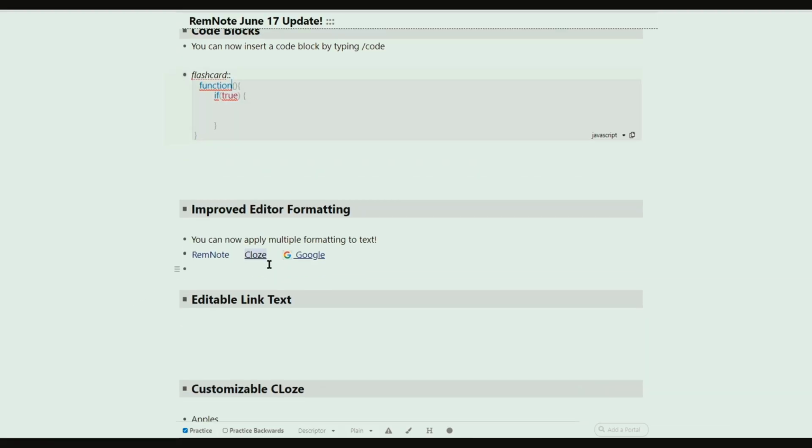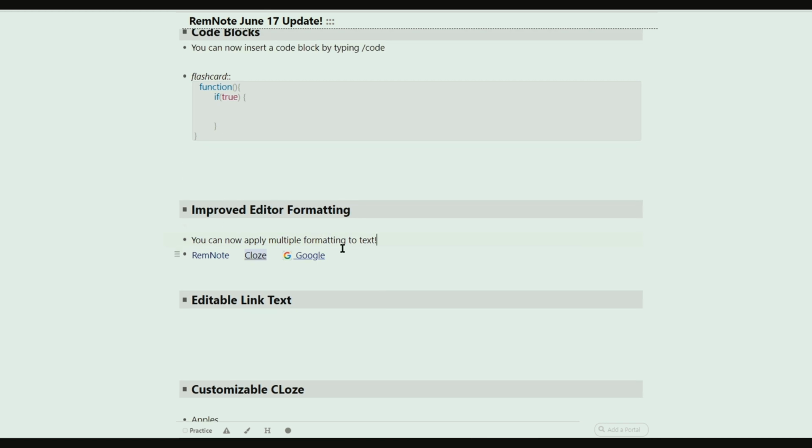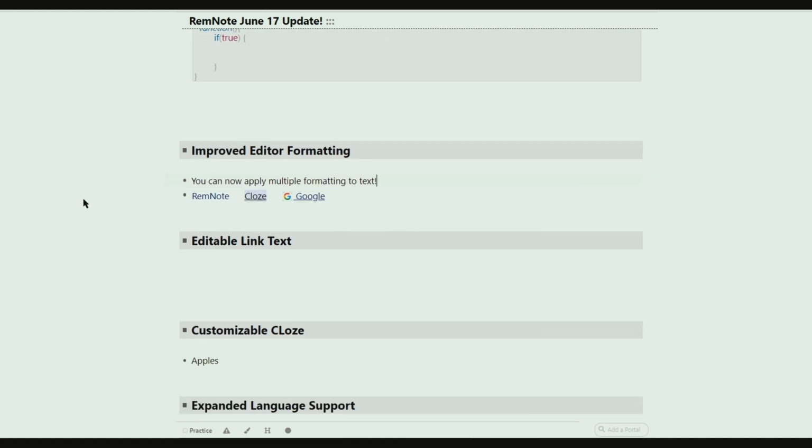Next, we have some very nice improvements to text formatting. You can now apply multiple pieces of formatting to any text, reference, link, or cloze. And this is a very nice update from before when you only had one kind of format available for any piece of text. So for example, I'll bold, underline, italicize, and highlight all at once. And as you can see, this also works on references, clozes, and links as well.